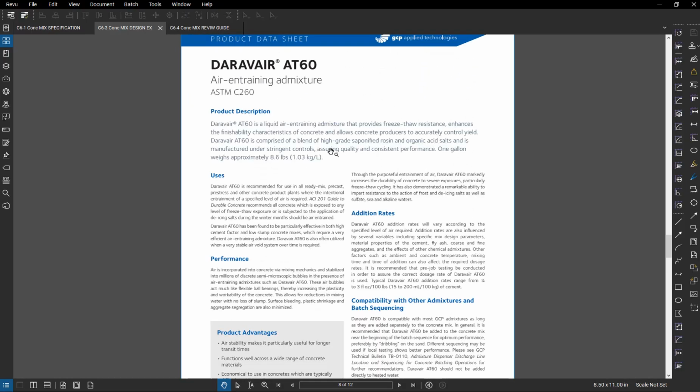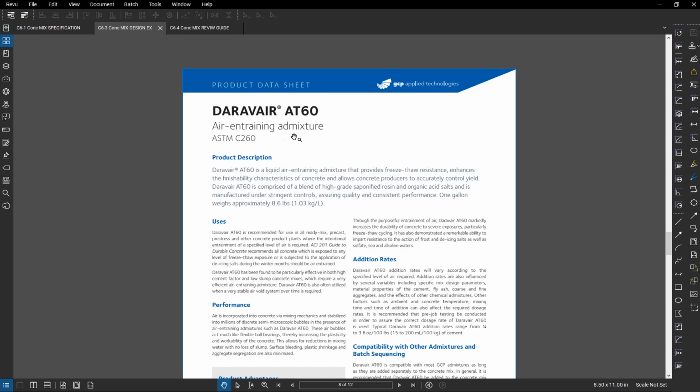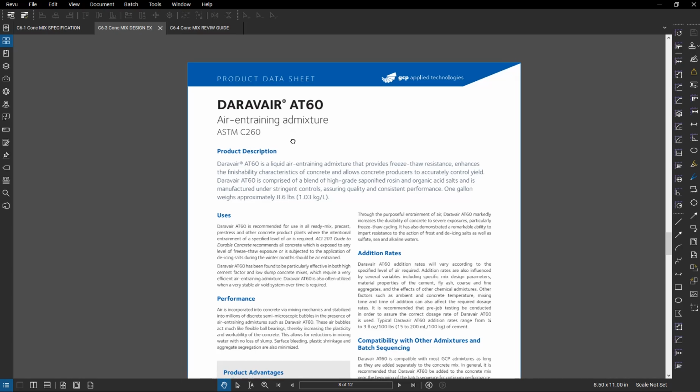Here's an admixture, so this is an air entraining admixture. So this is like a little liquid that they put into the concrete. It creates microscopic bubbles and gives a more durable cement or concrete mix.